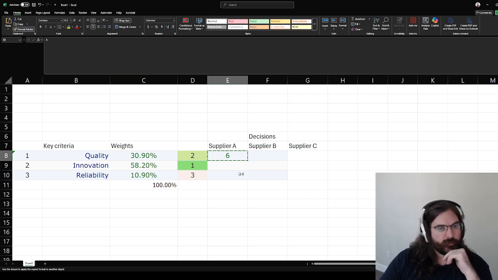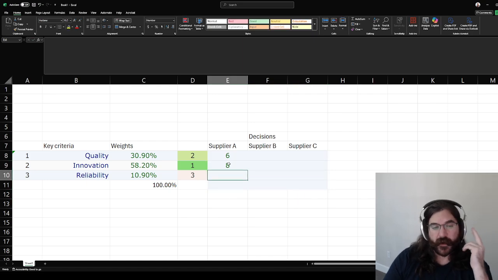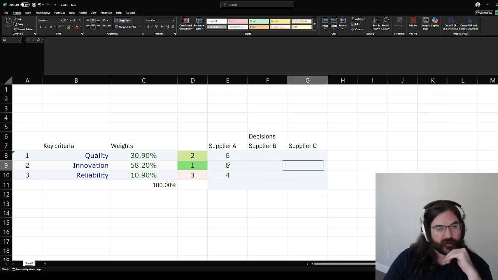And let's move that format to make sure all those tend out to be the same. Let's say their innovation was very high. They were high quality, high innovation. But they weren't a very reliable supplier. They struggled with reliability sometimes.